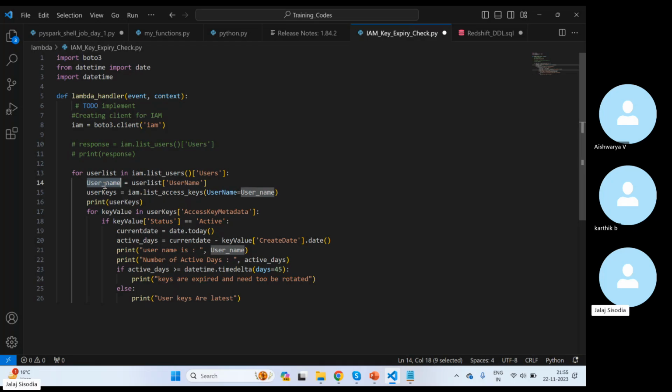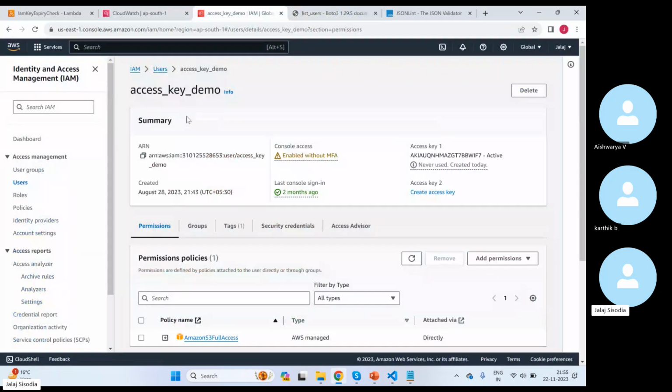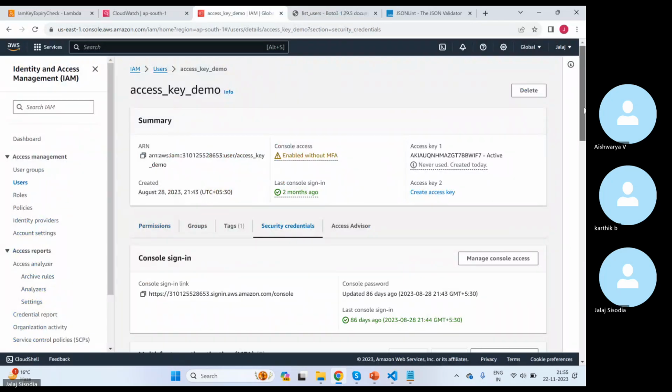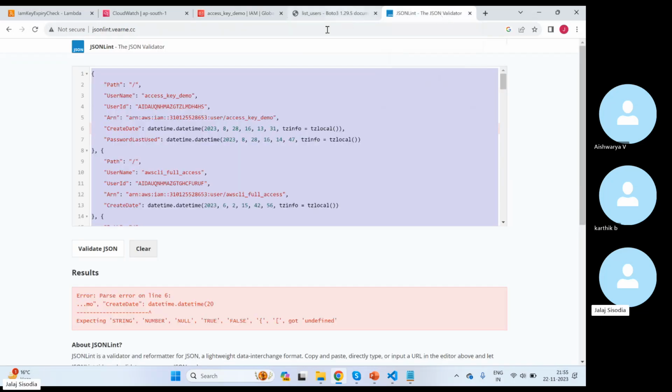Then my next task is to list the access keys. I mean, same thing I do on the console. Let's say I come inside this user, I go inside security credentials and I get the access keys detail. Same thing can be done with the help of list access keys. So I will open list access keys now.